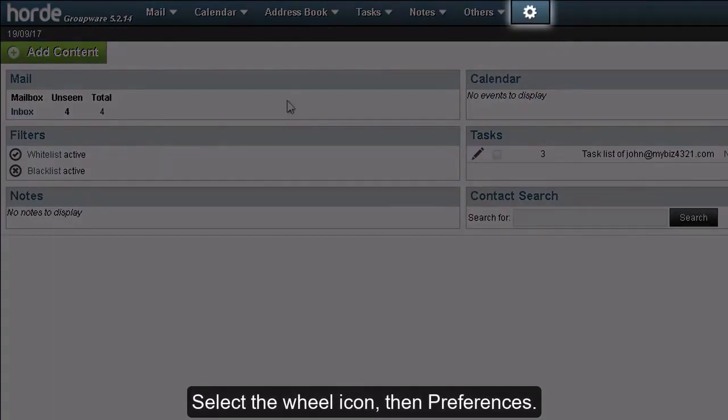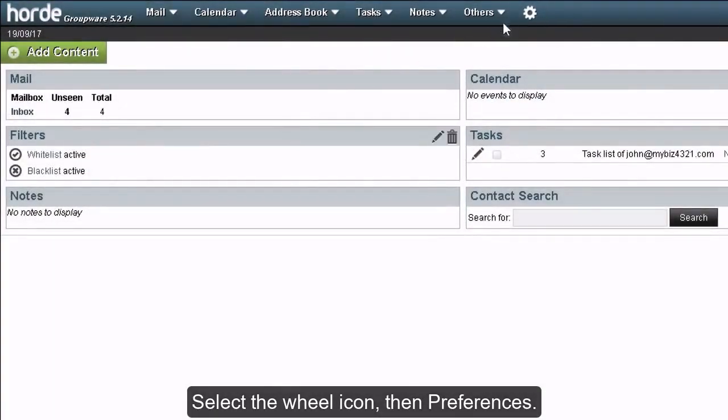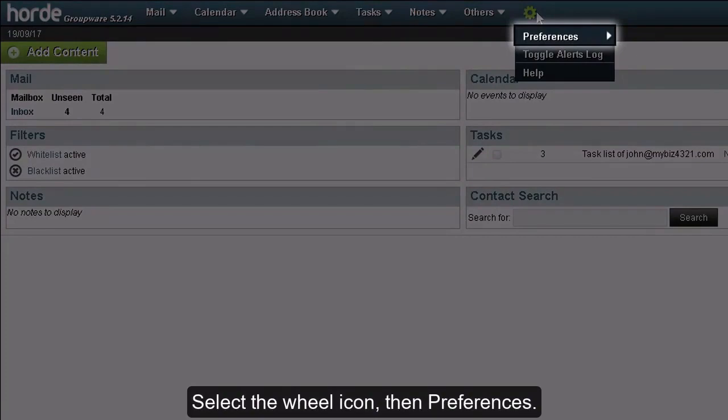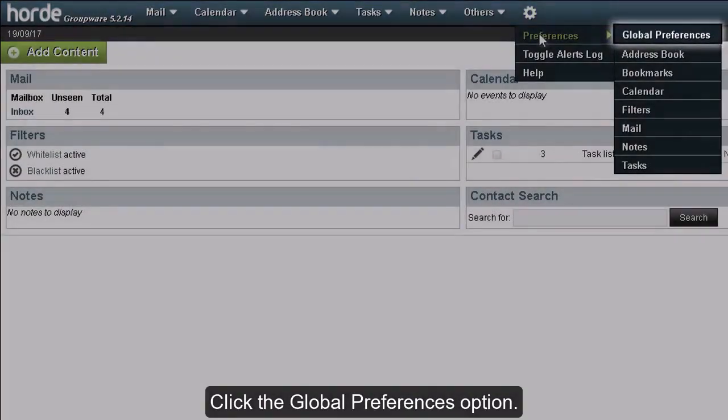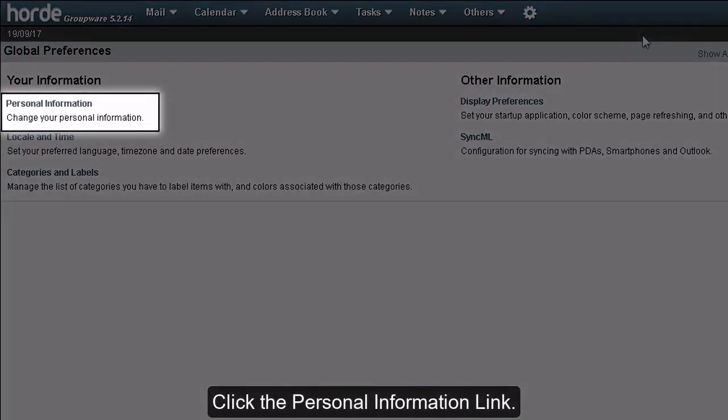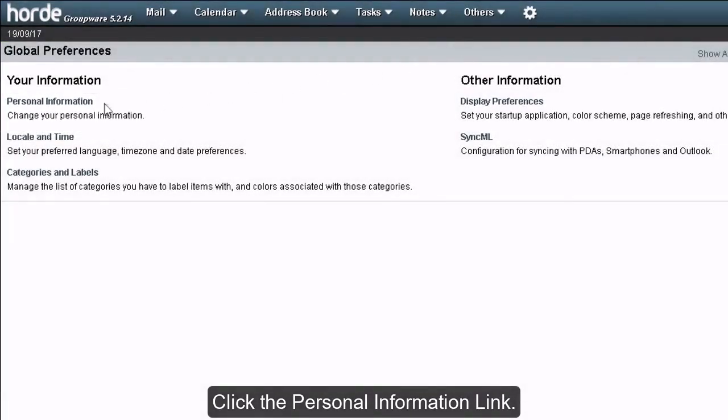Select the wheel icon, then Preferences. Click the Global Preferences option. Click the Personal Information link.